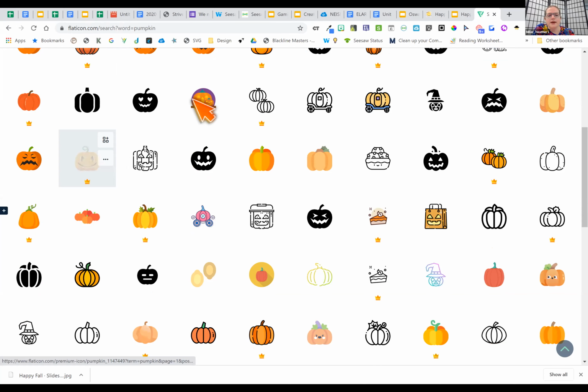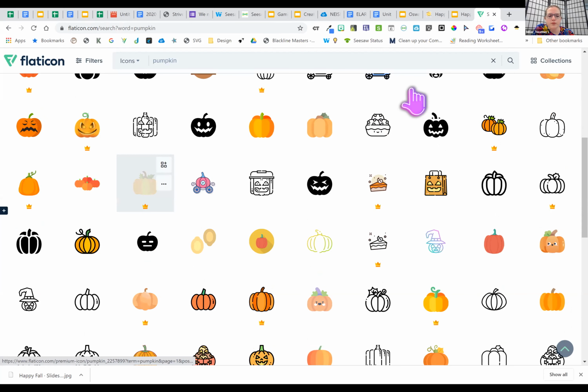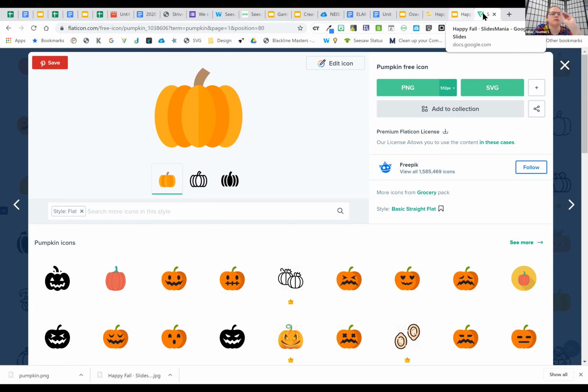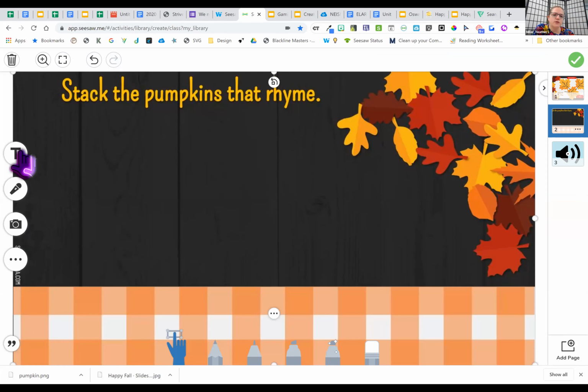This one. And you cannot group things in Seesaw, but I can use my slides here and I can do that. I can add my pumpkin on there. But it's up to you how you want to do this. If you just want to, instead of saying stack the pumpkins that rhyme, you can just say stack the words that rhyme or something like that. But I'm going to show you just something different.